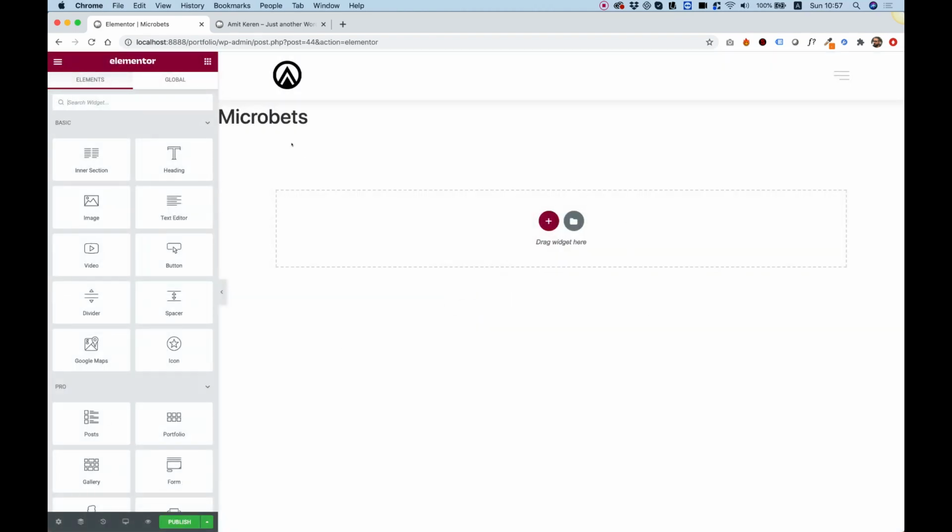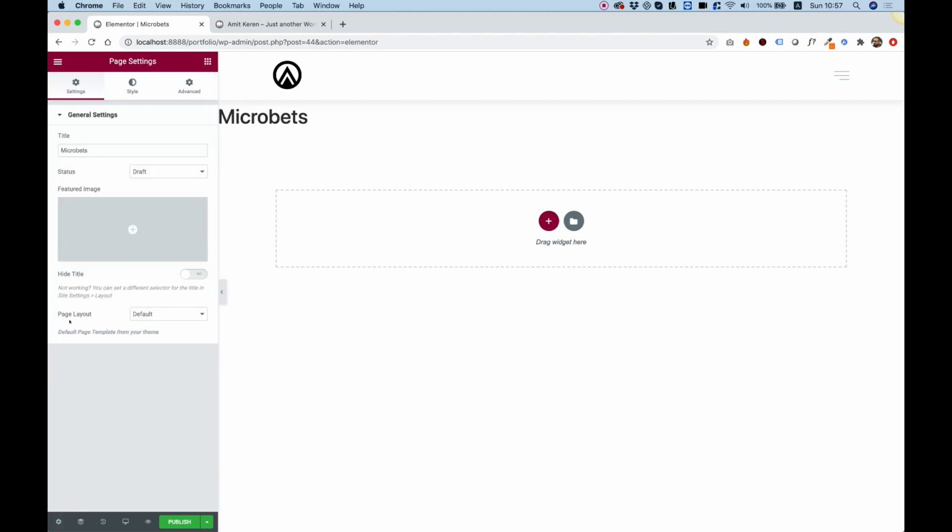Inside of Elementor, let's check out what we have. So again, we have this annoying title. To eliminate that, in the settings, you're going to want to jump into page layout, change that to Elementor full width, and just get rid of it. So publish, and you're going to need to refresh the page.